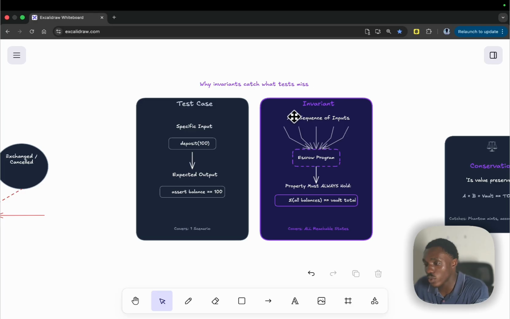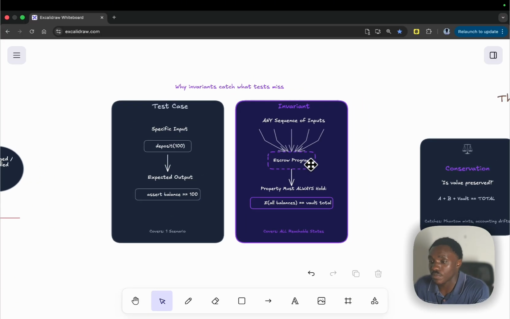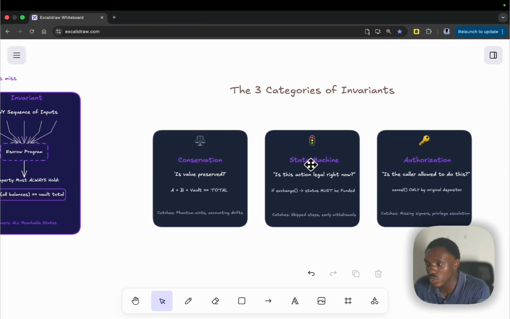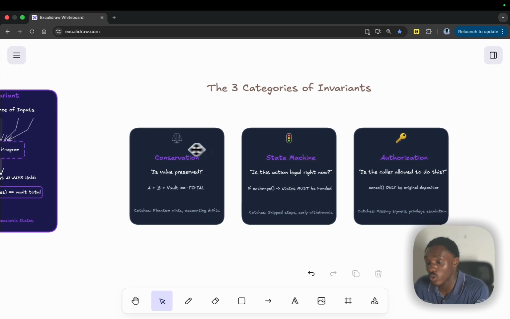We have this sequence of inputs going into an escrow program. Now, this is an invariant that says all balances must equal the total, regardless of the operations run on these votes, escrow, or anything at all. Balances at the end of all transactions must converge. So that's an invariant, unlike this here, which just says assert balance. This is a test case, but this is an invariant. Most of the invariants we write fall under three categories. There might be more, but most fall under these.